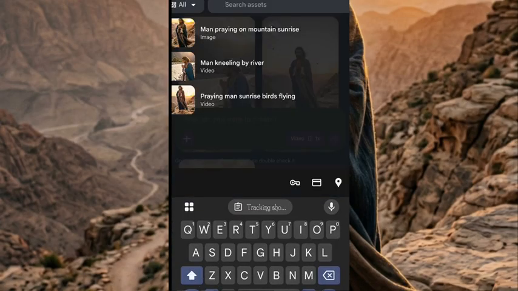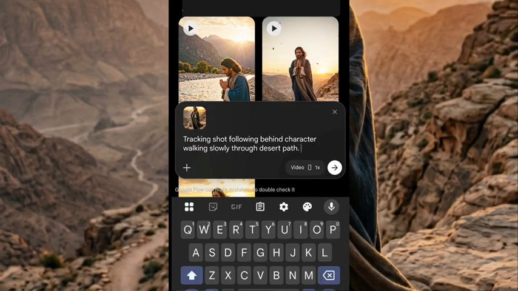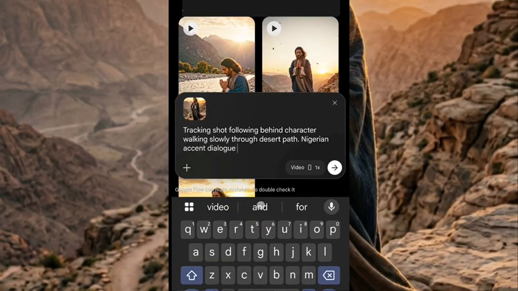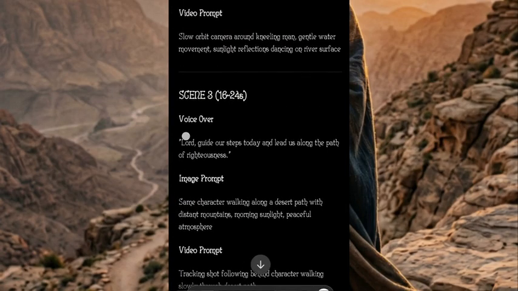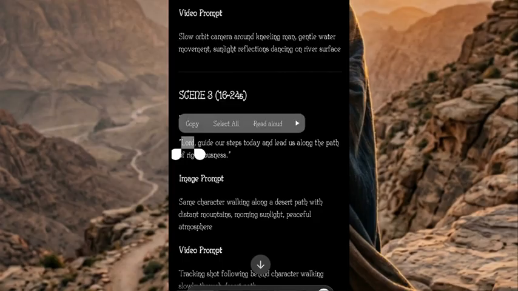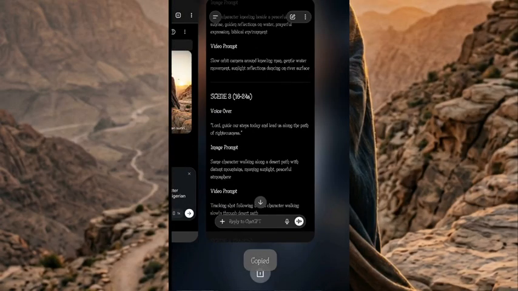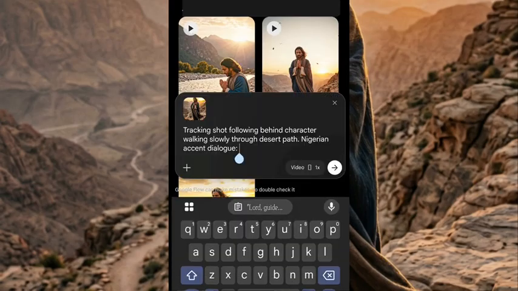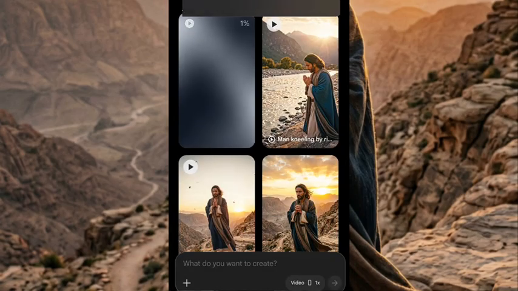You click on the plus icon. You add the image again. You paste your prompt and you write the same thing. Nigeria accent dialogue, and you put exclamation mark. You come back again and you copy the voiceover here. Copy it here, this one like this. This one. After you copy, you go back to the AI tool and you are going to paste it. After you paste it, you click on generate again and it's going to generate your third video.